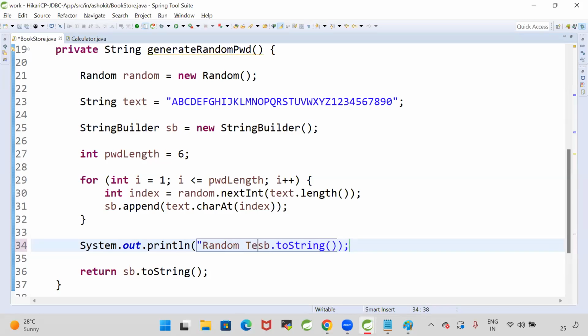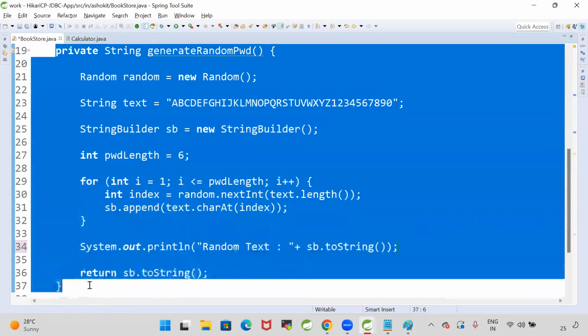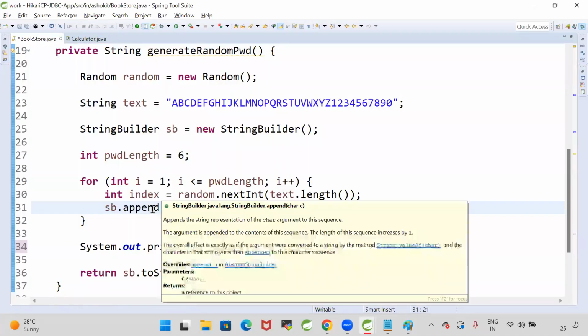In the interview, they may ask you a question. Can you write a Java program to generate an OTP, a random number? Can you write a Java program to generate alphanumeric text? Okay, this program is going to generate alphanumeric text. Okay, can we debug this code now?